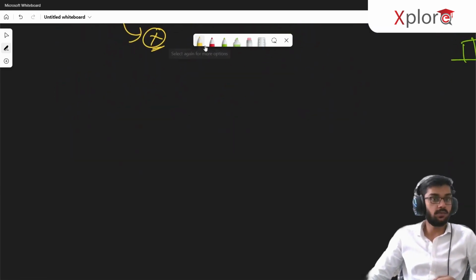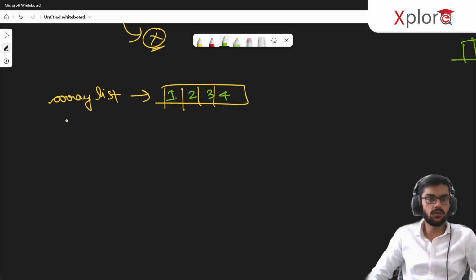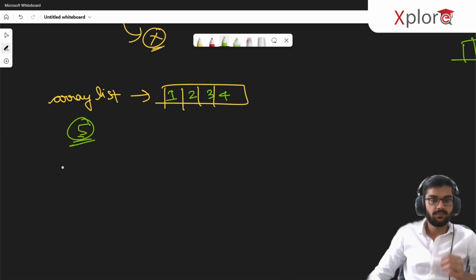How do they manipulate? Now let's say my array list is initially of size 4 with the values, let's say 1, 2, 3, and 4. Sweet enough, right? Now let's say I want to add an element which is 5. What will happen here? Very important. Please notice this.